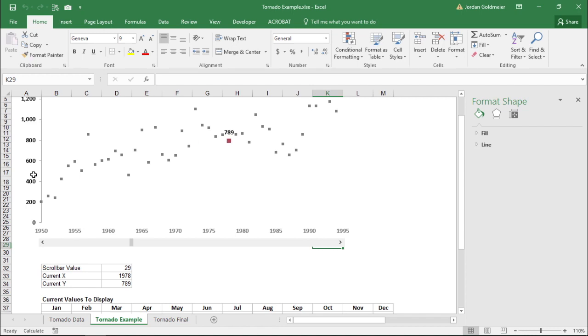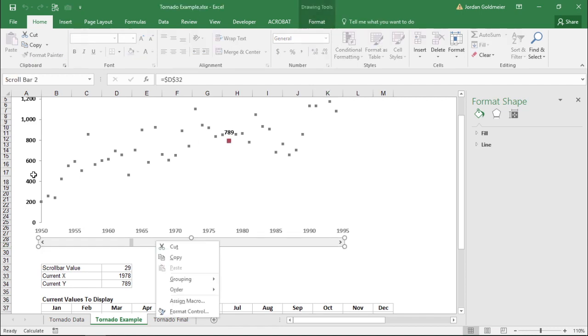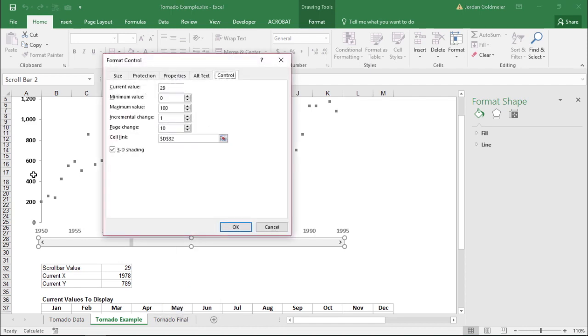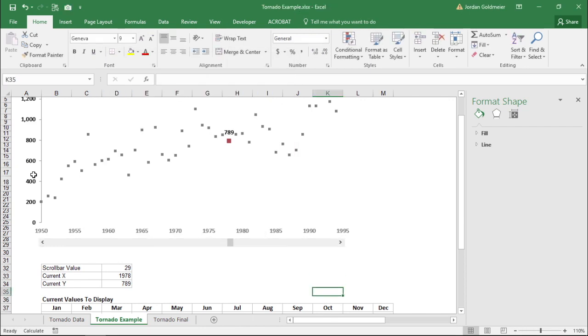So what can we do? Well, I know there's 45 data points. So what I can do is right-click here and go to Format Control. Now recall that this brings up the control properties, and here I'm able to do some edits. So under current value, I'm not going to change that. Under minimum value, I never want it to be 0, so I'm going to make that a 1. Under maximum value, I'm going to make that a 45. And I'll hit Enter.